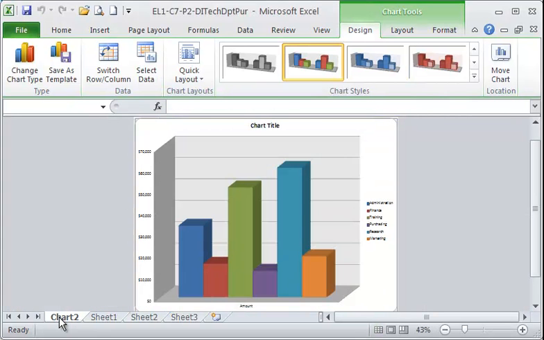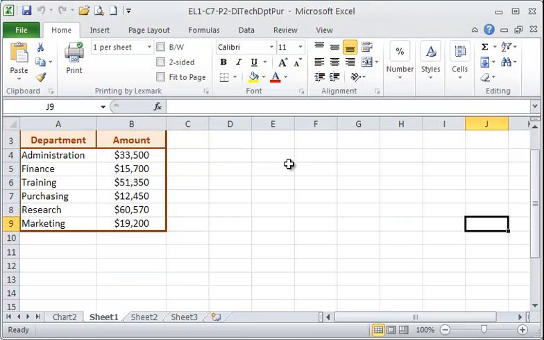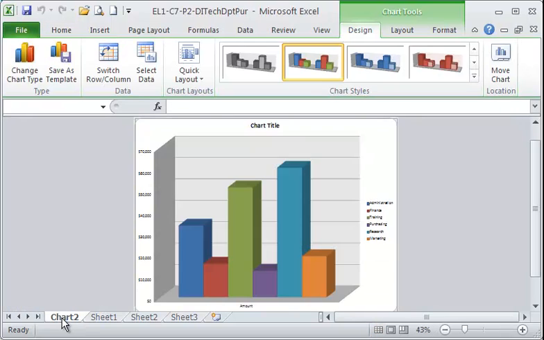It puts the chart, this new sheet, in front of your existing sheet that had the data that we used to create the chart. So sheet 1 has the data. Notice it moved the chart out of it. It's in a chart by itself called chart 2. At this point you could rename it like we've renamed sheet tabs previously.